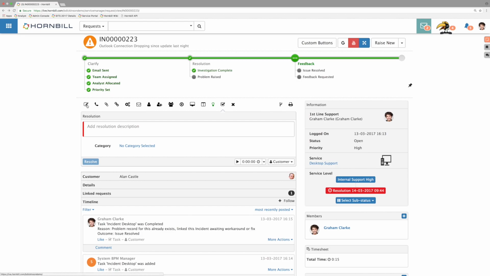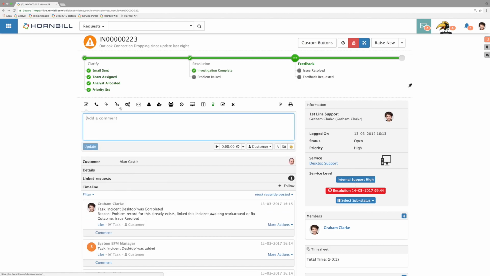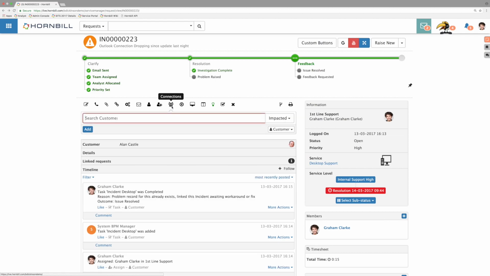What I want to do is show you a few of these options, just to let you know what a few more of them do, and a few hidden away features that you may not have seen already. The first one I want to show you is what we call connections. Connections, which is this one here with the 3 different people, allows you to associate different users or customers to a particular request who aren't necessarily the customer themselves.